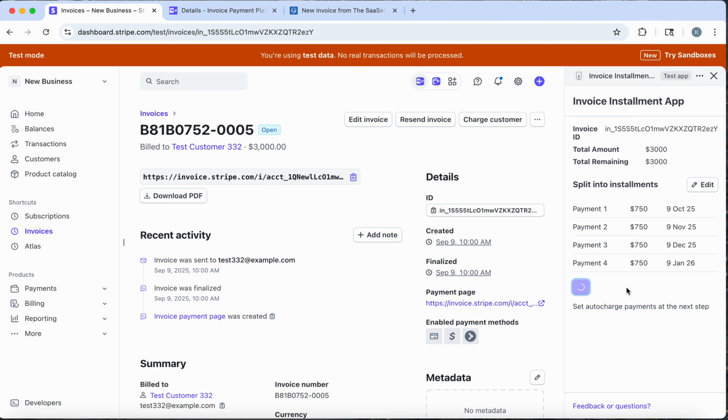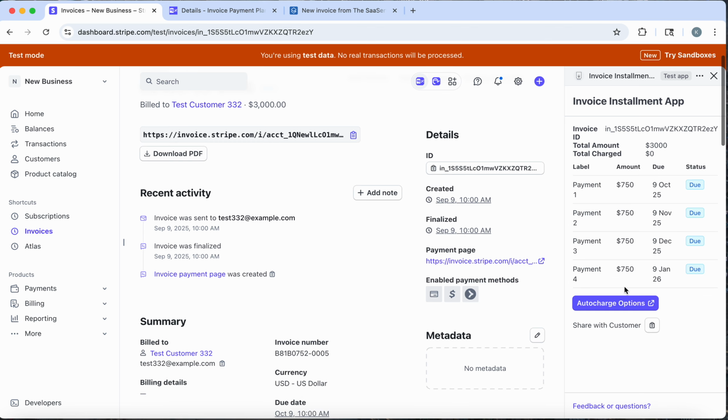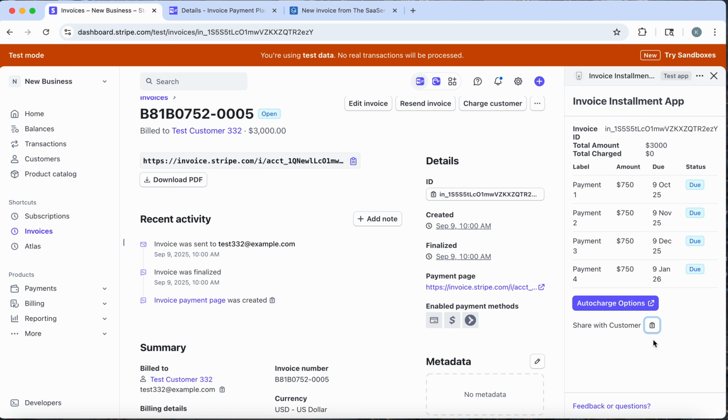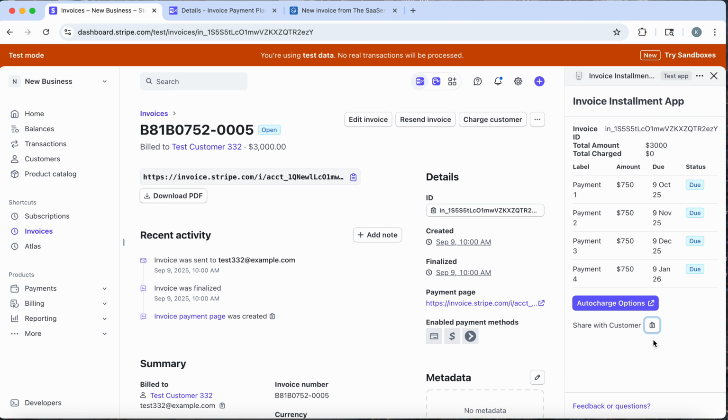The difference here is once you set the payment plan, the customer will not receive the link to pay in the memo field. And so you will have to manually share it with the customer instead of them receiving it via email. You might also want to do this if you don't want the link to appear in your memo field for any reason.